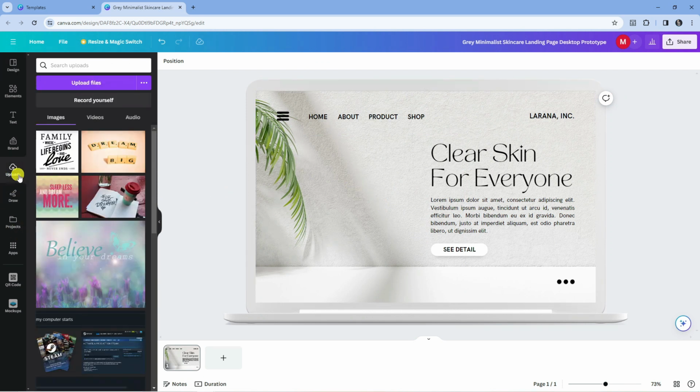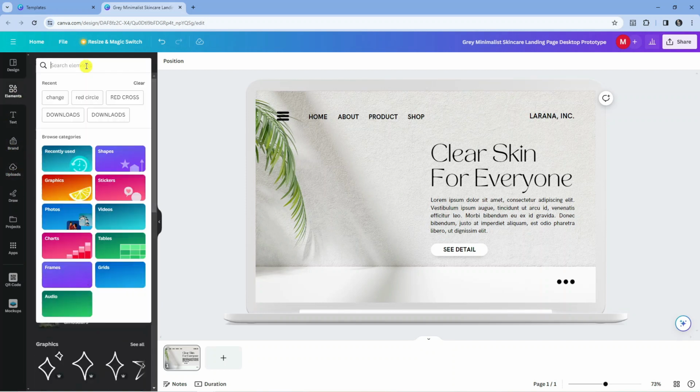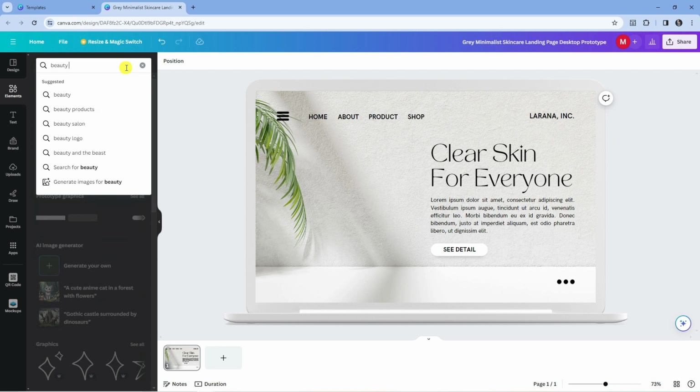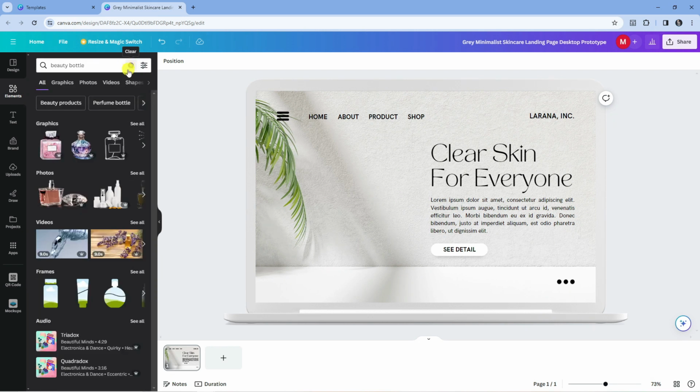We can upload our own by coming to the upload section on the toolbar on the left hand side. Or alternatively, you can come to the Elements tab and search for different pictures and images that are part of Canva. So for example, I could put something like beauty bottle, and you'll see we're going to get different graphics, photos, videos, and a ton of other things that we can use.